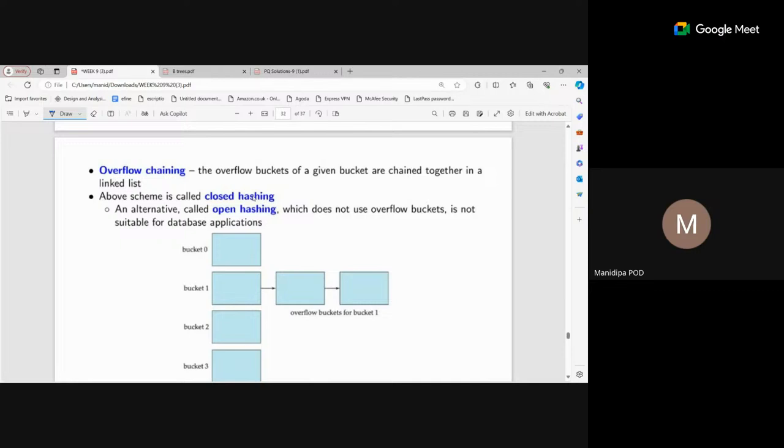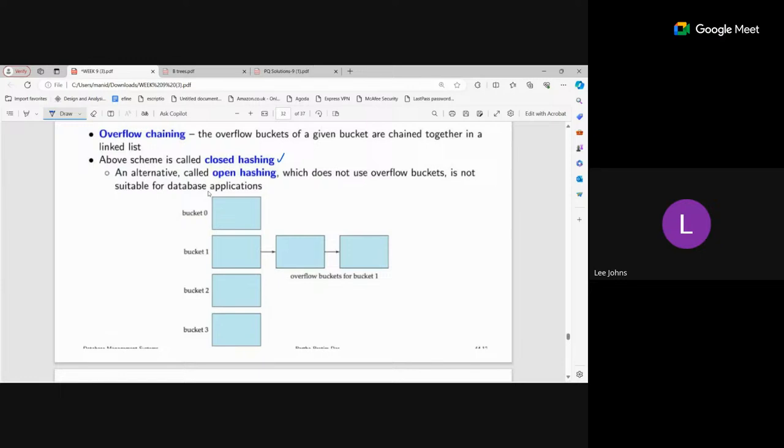Sorry, I'm confused with open hashing only. Open hashing we are not discussing. We are only discussing closed hashing. Closed hashing. That's why I got confused. Okay, so closed hashing, you are clear? What is overflow chaining? Yes, ma'am.